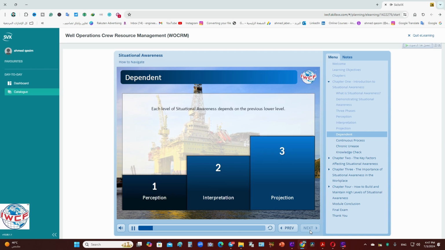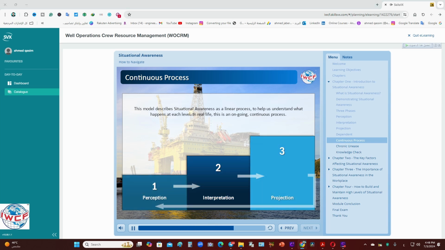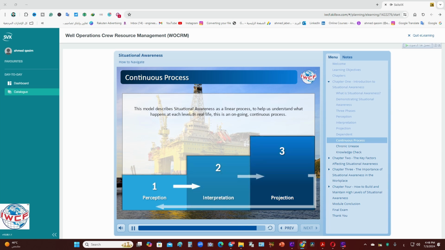Each level of situational awareness depends on the previous lower level. Without perception, it would be impossible to interpret a situation. Without interpretation, it would be impossible to project how a situation may develop. This model describes situational awareness as a linear process to help us understand what happens at each level. In real life, this is an ongoing, continuous process.